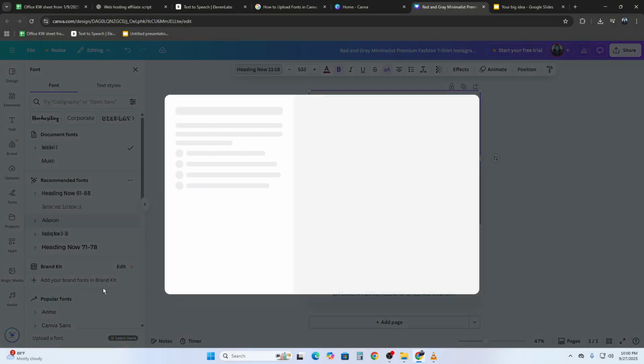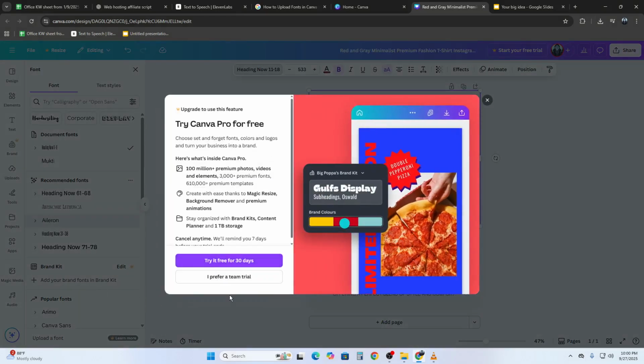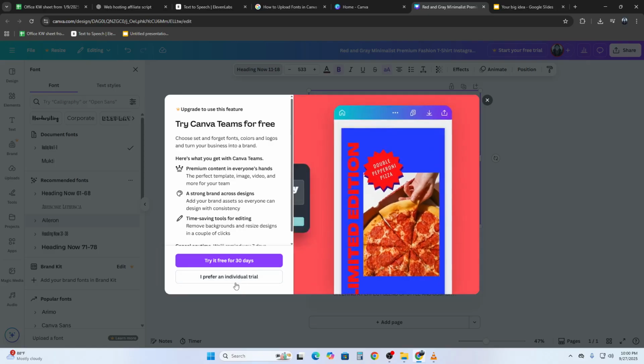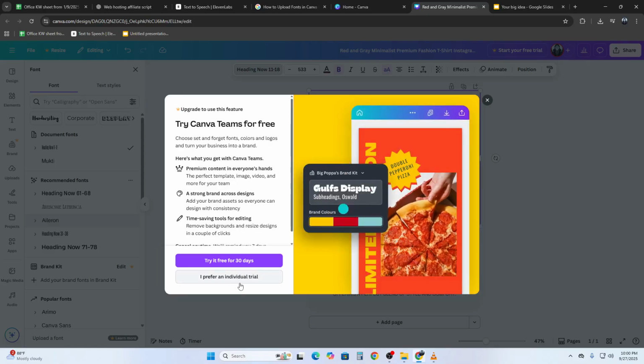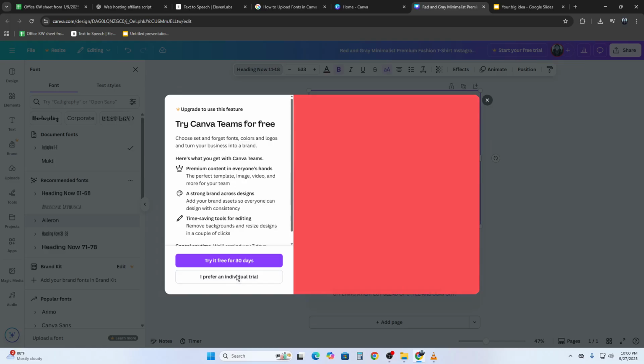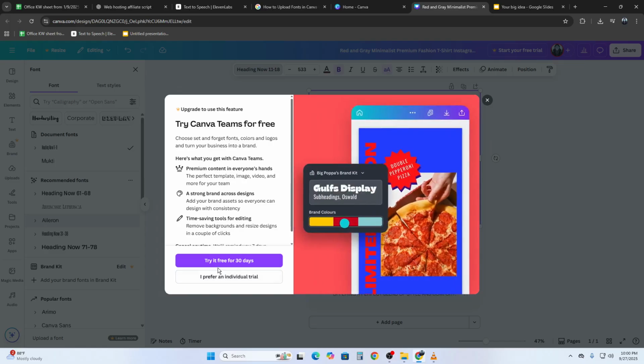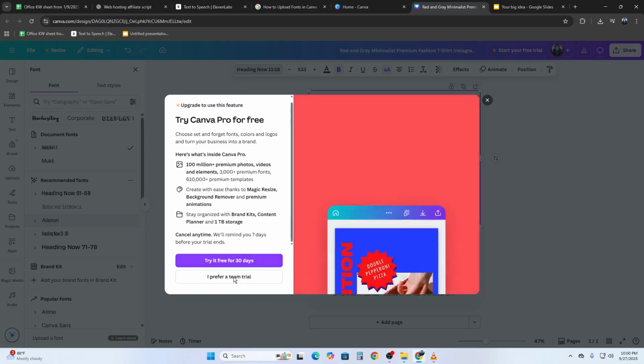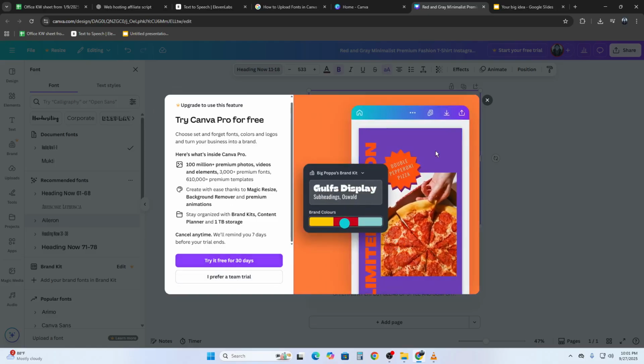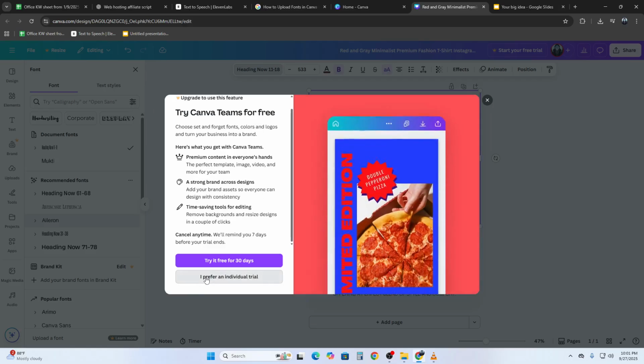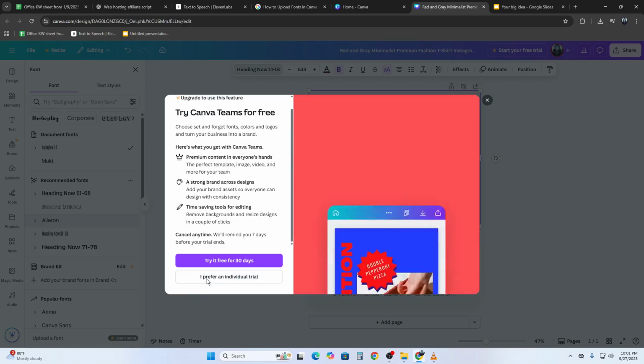Before uploading, Canva will ask you to confirm that you have the license or rights to use the font. Once you confirm, click Yes, Upload Away, and wait for the upload process to finish. Depending on your font size, this may take a few seconds. And just like that, your custom font is ready to use.